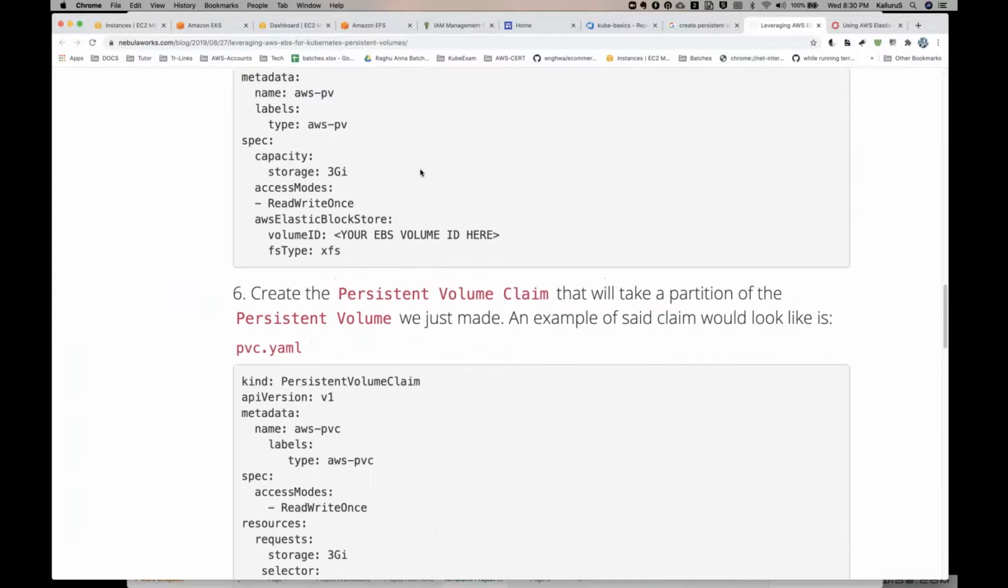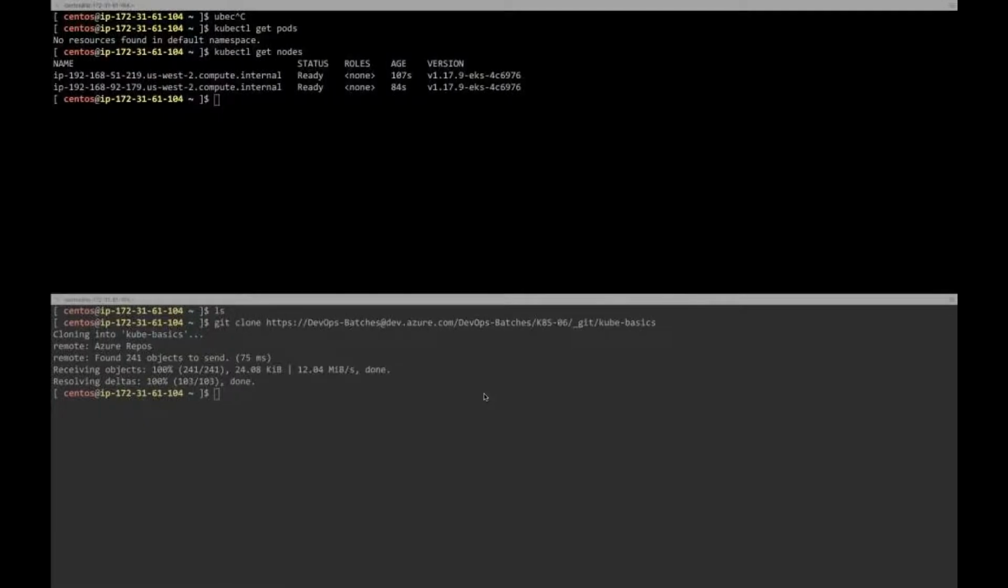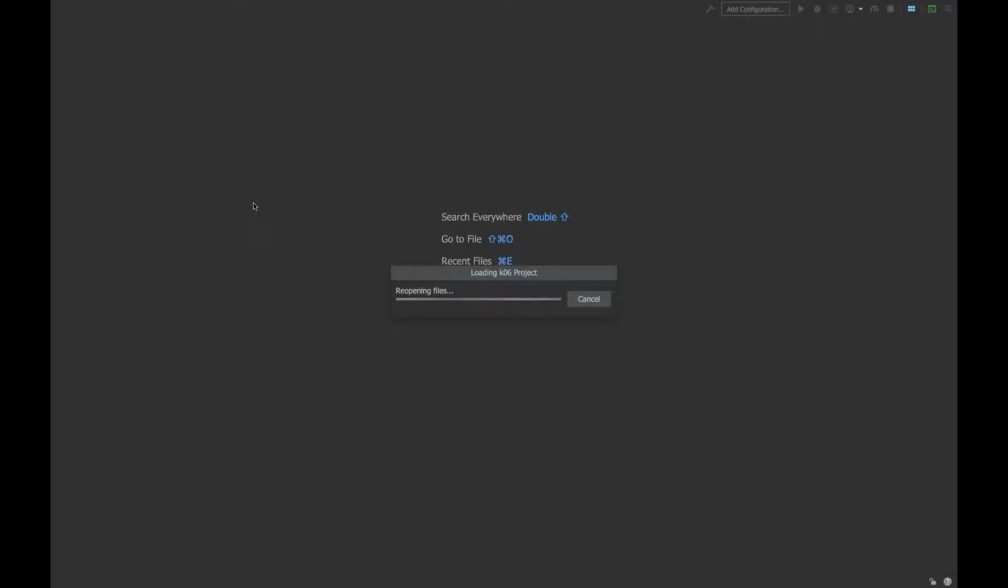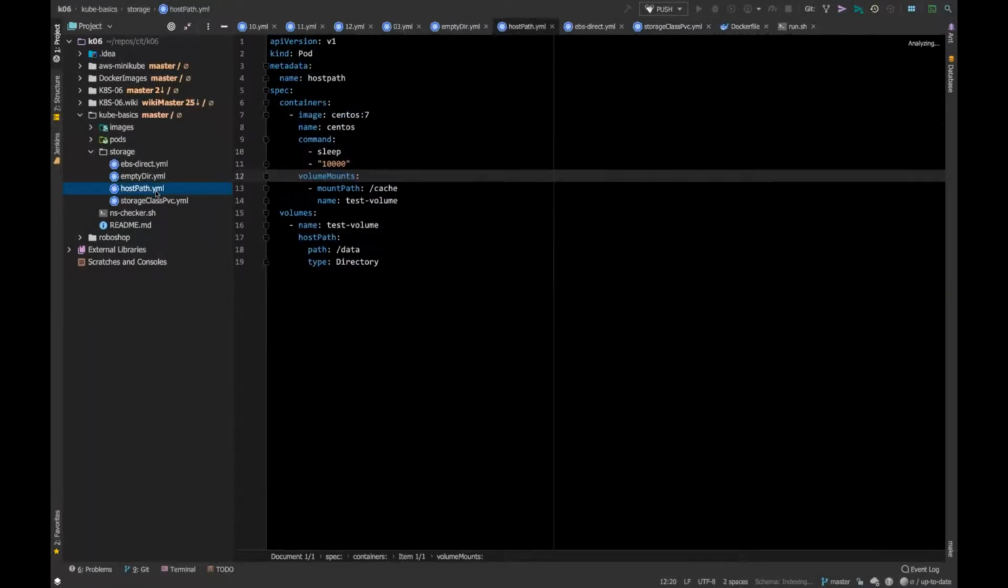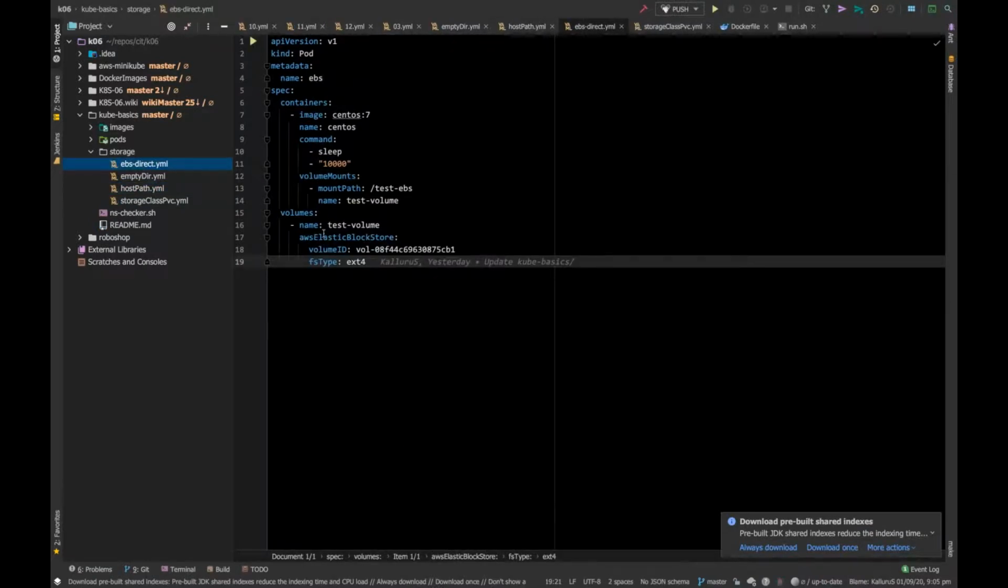Yeah. So this is how we created the direct storage volume yesterday. Let's cross-check what we had created. Yesterday we were trying to go with the host path. No, not host path, EBS direct. So you're actually using the EBS direct directly, right?